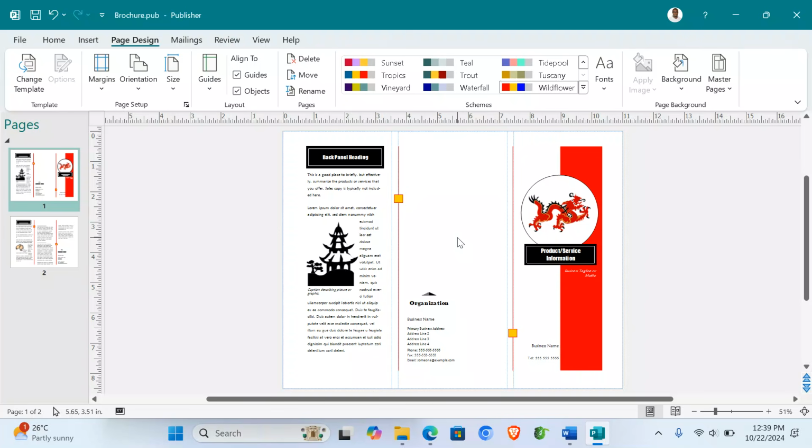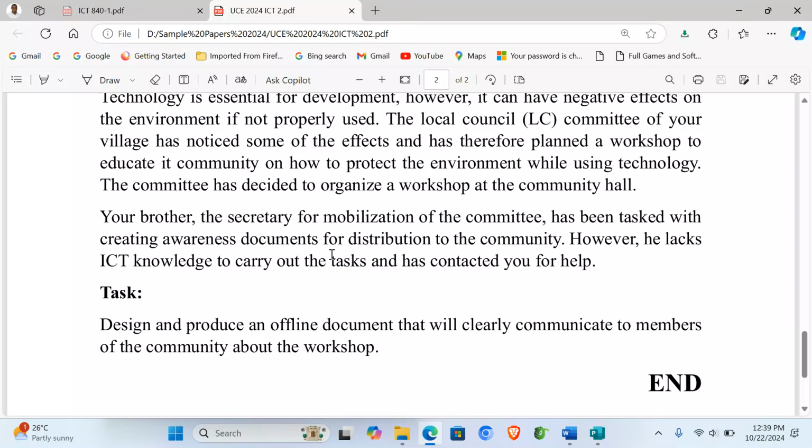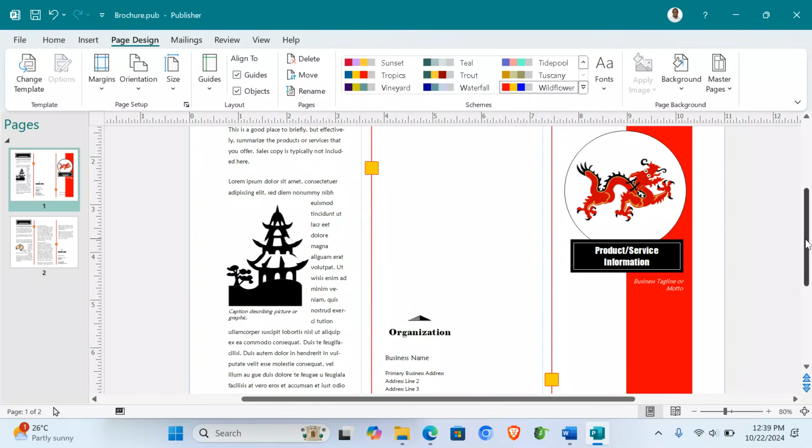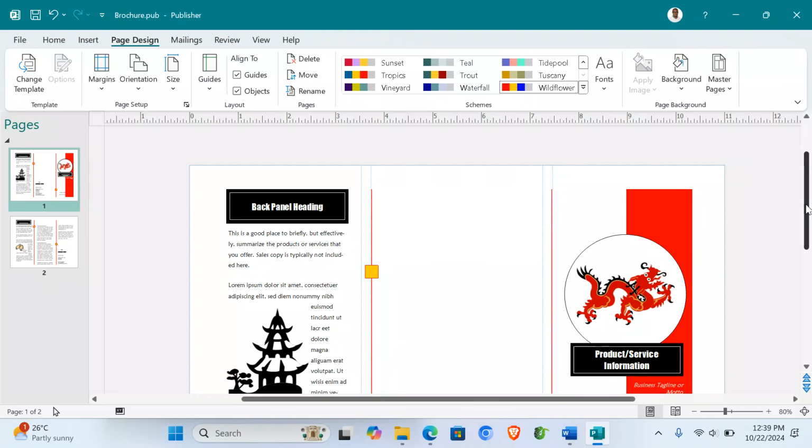Before you start designing, you must do the planning, the content you are going to involve in your publication. You generate some content. You can do a skeleton planning on your answer sheet, or on your question paper. So here I'm going to use this template to design an outstanding brochure.